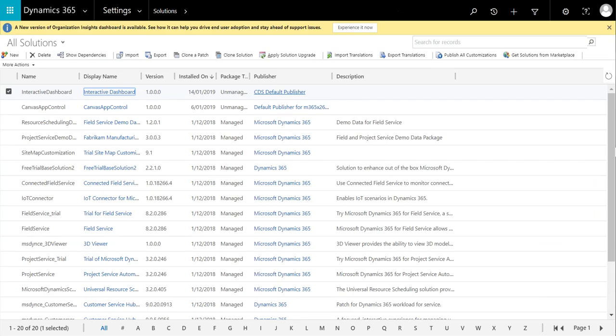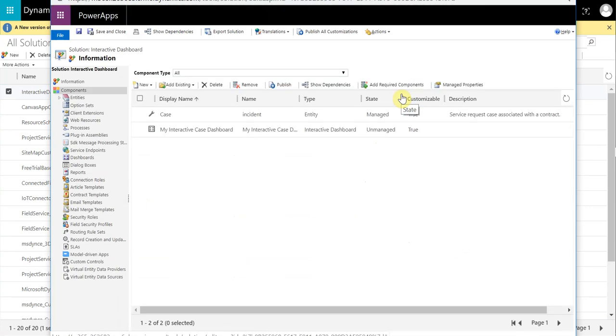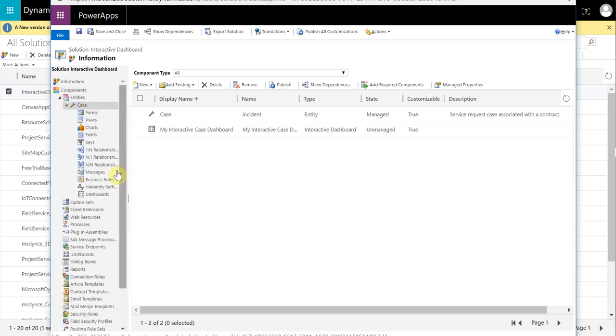One is how to configure the colors via the option set, and another is how to reflect them on the list view, which is the active cases list view on the left. So I've created a solution here, just so it's easier for me to show you guys. I already have my dashboard and case in place. Just go to the case.